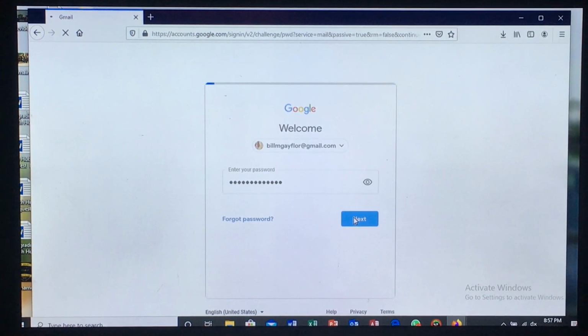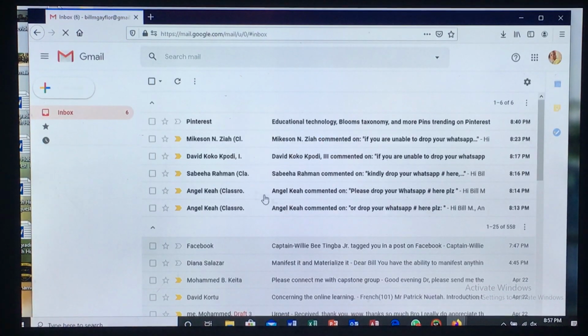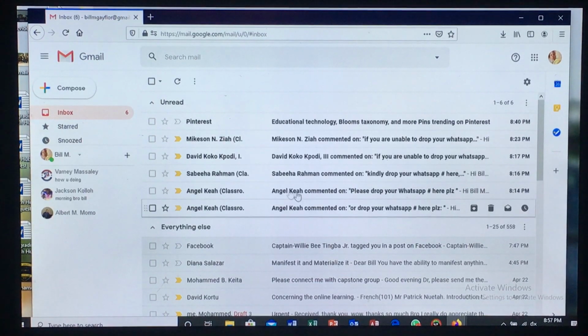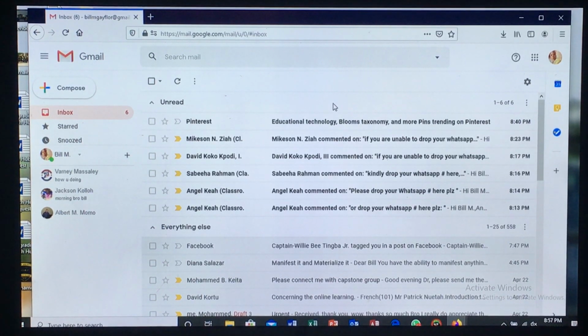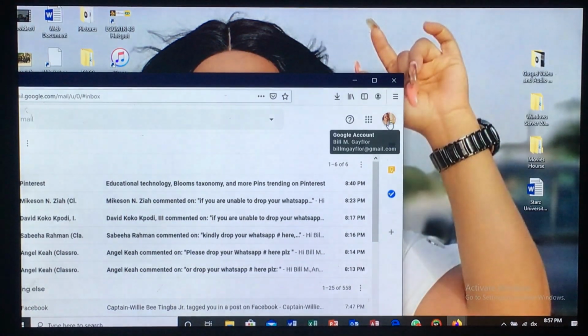Logging into my Gmail account, as you can see, it's loading Gmail. I have a lot of unread mail here. But honestly, my purpose here is to go to the classroom to meet up with my instructors who are online. In this corner, you see your Google account that says Bill M. Gayflor, and the address is billmgavlot@gmail.com.